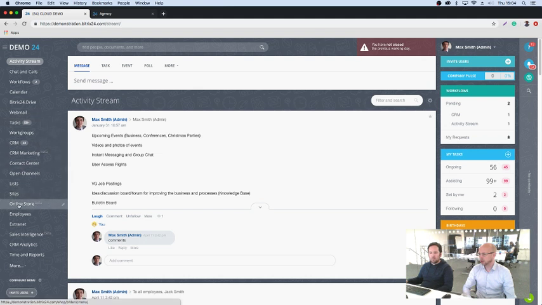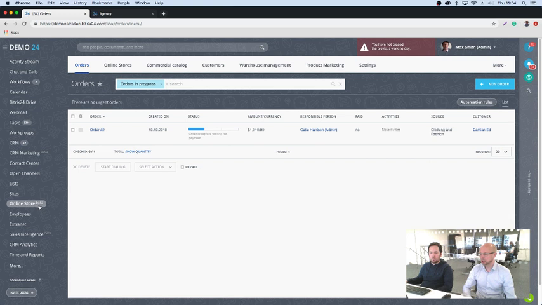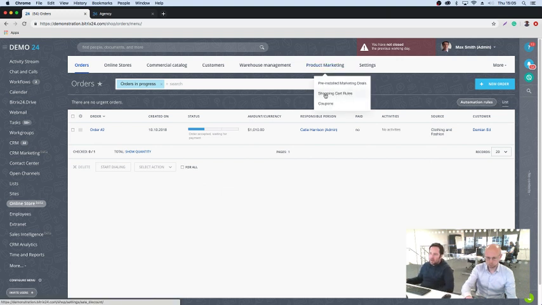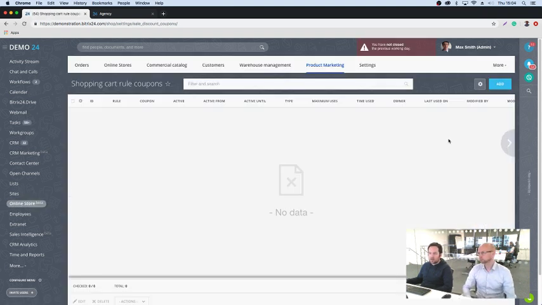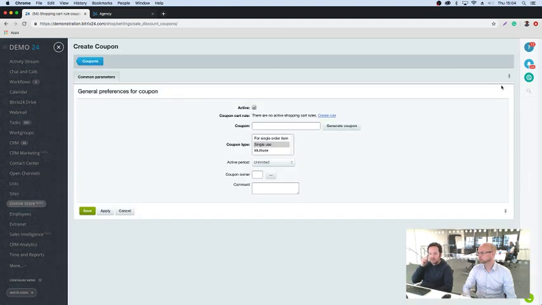So eStore, or online stores, is in beta. So there will be additional fixes and updates coming, but it is possible to create coupons, I think. Yeah, definitely. If you just go to your online store, click into product marketing, and you can see here we have coupons. Click into the coupons section, click into add, and then you can specify the criteria for this particular coupon code. You can even click on generate, and it will generate your own unique coupon code.